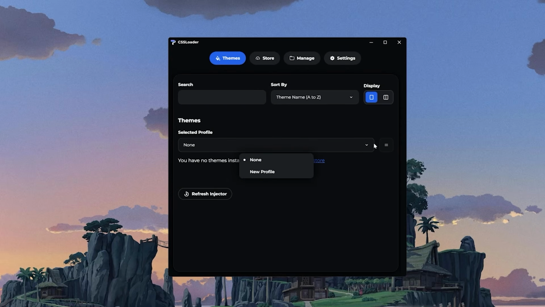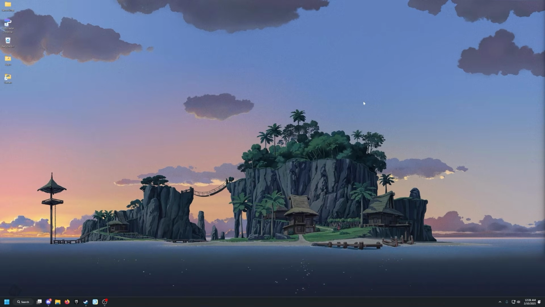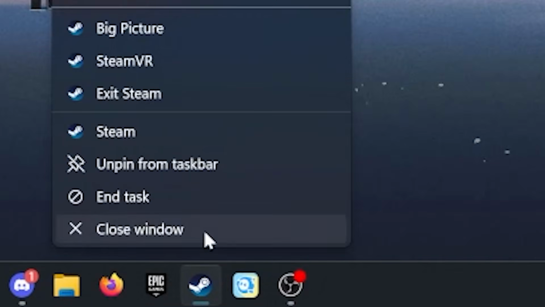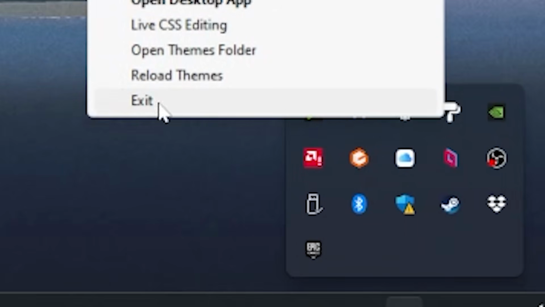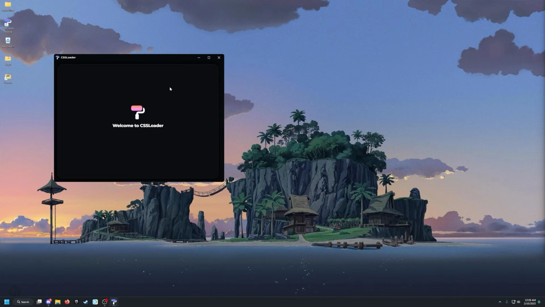Okay, so if you are in here and you tried to create a new profile and nothing worked right after you installed it, I'm gonna show you what to do. First, come in here, close Steam. Next, open up this little guy over here. This is your CSS Loader. Right click on it and click exit. And we're gonna open up CSS Loader one more time.